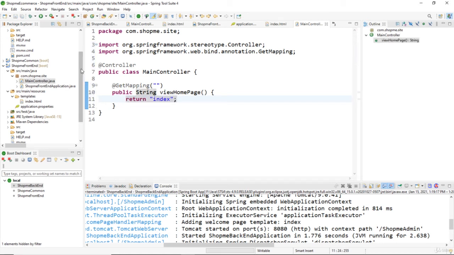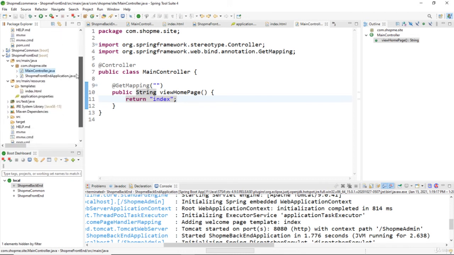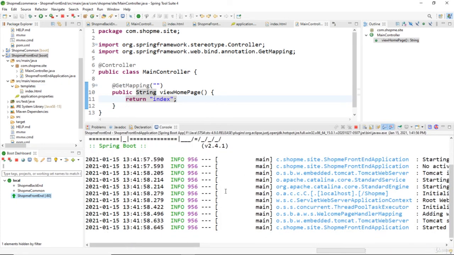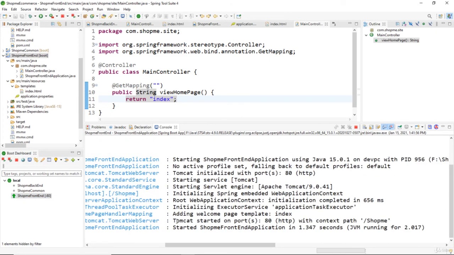Okay, that's it, and now we can run this ShopMe frontend application. Right click and start. And you can see the application has started. Tomcat started on port 80 with the context path /ShopMe.